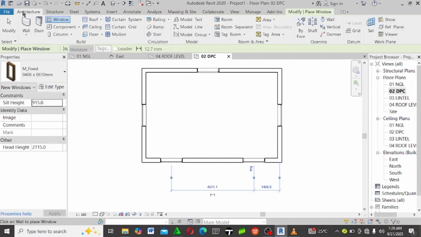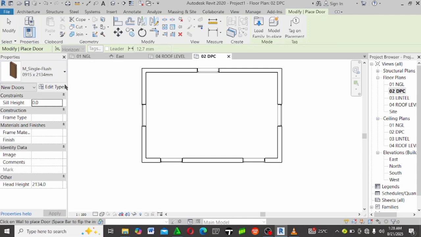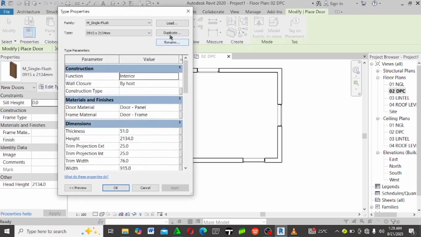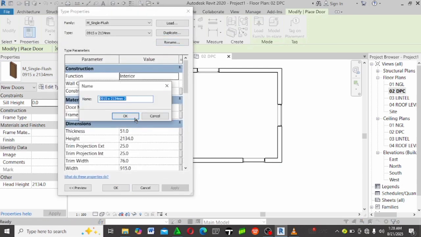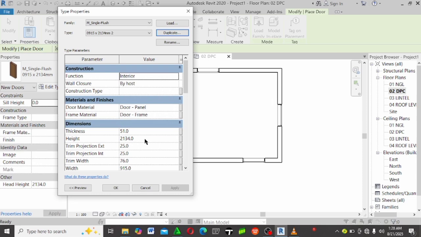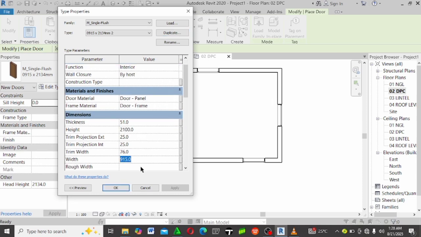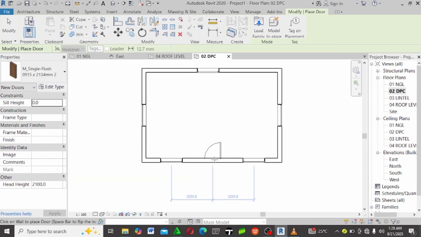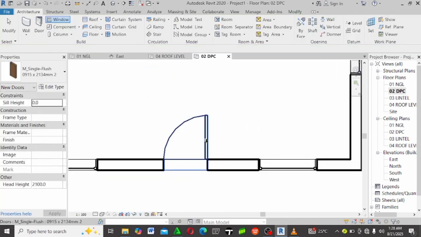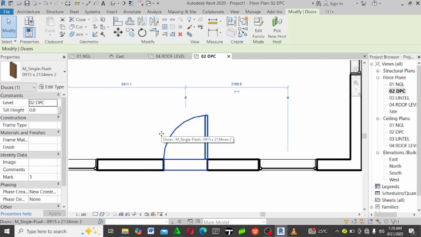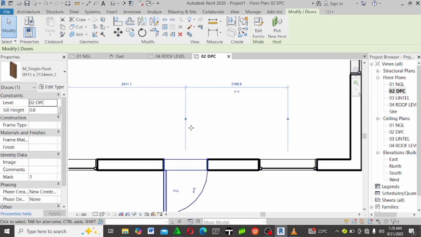Now I'm going to go under Architecture and go to Door, and the same method. Click on Edit Type, click on Duplicate, write any name that you want, then change this height to 2.1, then change this one to 900. Then I'll click OK and place a door here. I can click on Space to rotate it, so it's just going to rotate automatically.